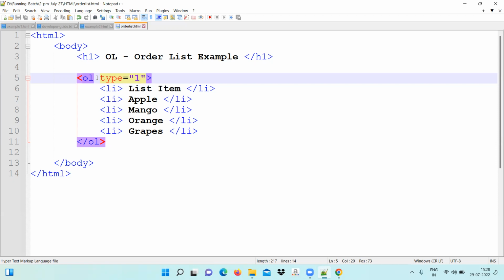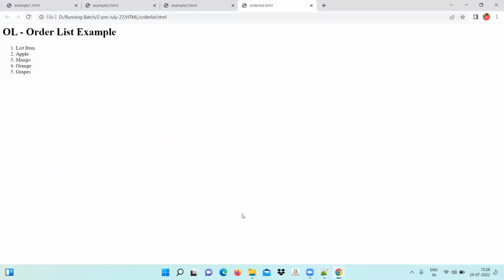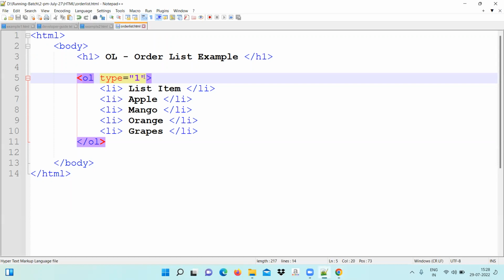Got it? What is that? Same or any changes? Nothing changes. See, same. When we have not written type equal to 1, then also 1, 2, 3 was coming. Now you have written type equal to 1, then also 1, 2, 3 came. That means what is the default type? When we have not written type, it was 1, 2, 3 only. When you have written type equal to 1, then also 1, 2, 3 only. Now if people ask, for order list, what is the default type? Default type is 1. Default type is number.